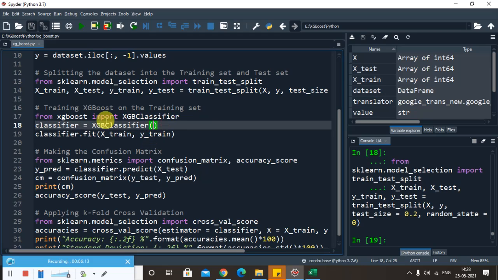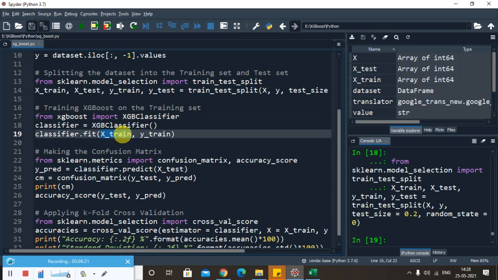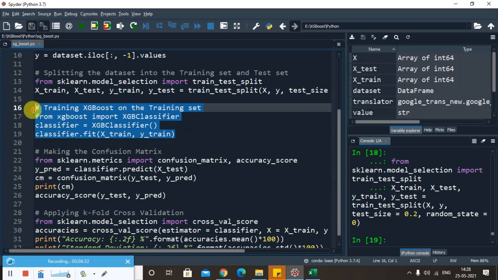And of course, after we create an instance of this class, we are storing it in the object classifier, and then we are going to fit that model to the train data set. X_train and y_train, for the independent variable vector and the dependent variable vector. So let us execute these 3 lines of code here to train the XGBoost on the training set.